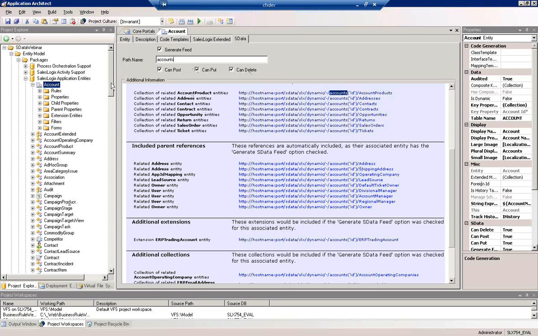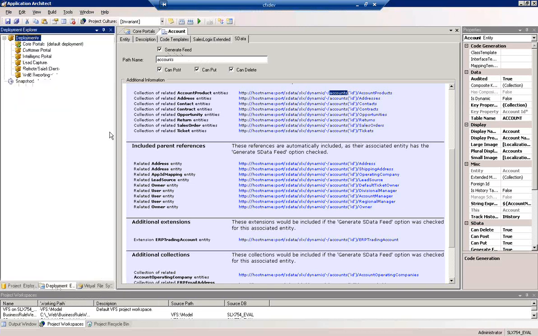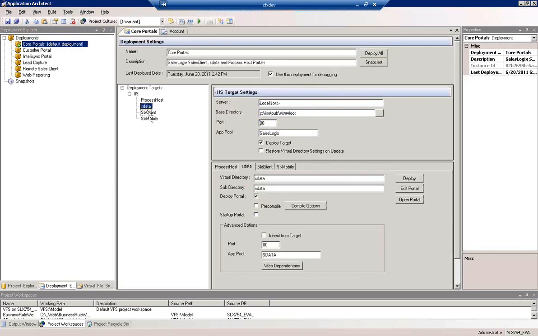So in terms of actually setting up SData for an entity in SalesLogix, this is really all there is to it. And again, this is on by default, so there's not a whole lot to do there. Within the deployment, if I look at the core portals, you'll see there is an SData item in here as well. So if you made modifications to what entities are available, you would of course need to deploy the SData portal as well as the client portal.